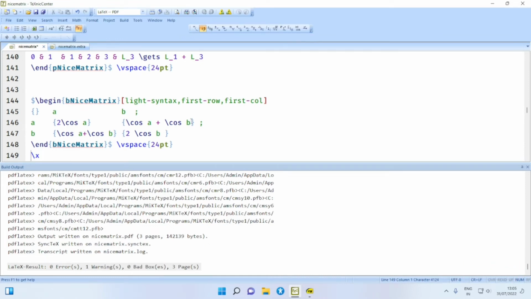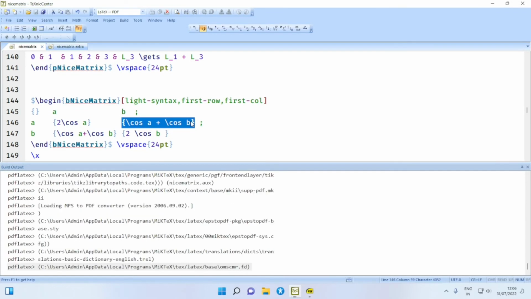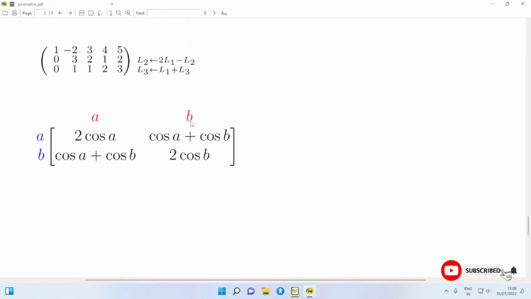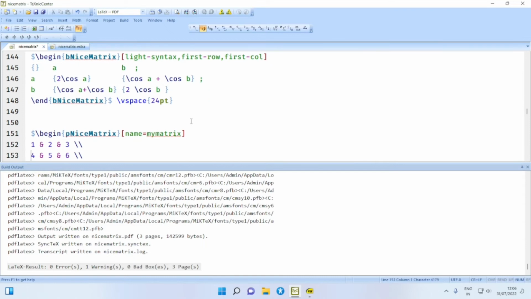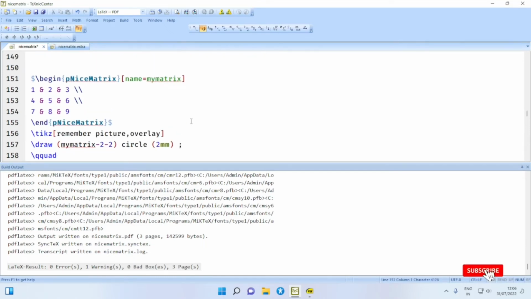Consider another code. bNiceMatrix with light syntax means you need not use the ampersand symbol as a column separator here. You can use simply space. Therefore, whenever you typeset something like this, cos A, cos B, etc. with space, remember to enclose them within curly braces to denote that the whole thing forms one element of the matrix. Without using the ampersand symbol, we can typeset it here like this.